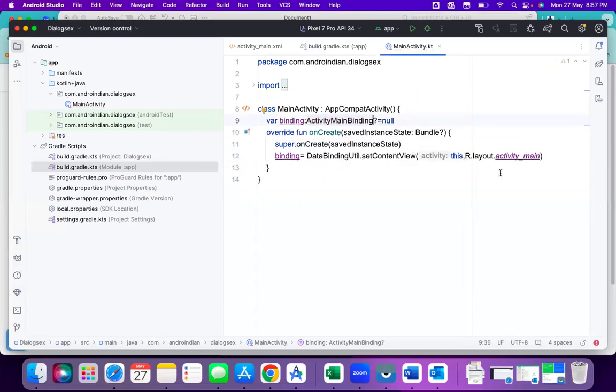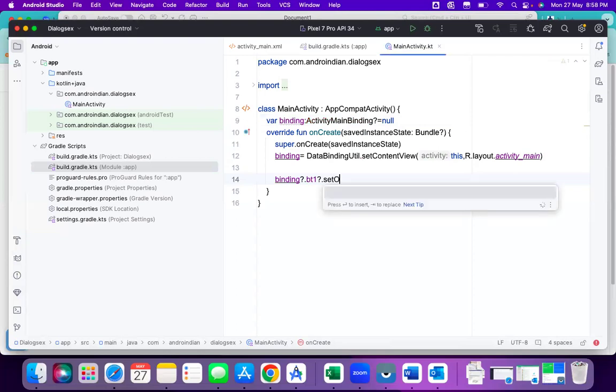Here we will write activity main binding again. Done. Now for the particular button, I'm adding the listener: binding.bt1.setOnClickListener. I'm applying the on click listener properly. Now within this, we have to write the dialog.